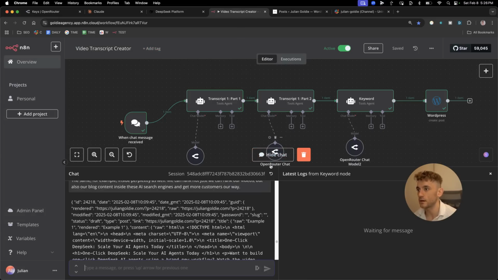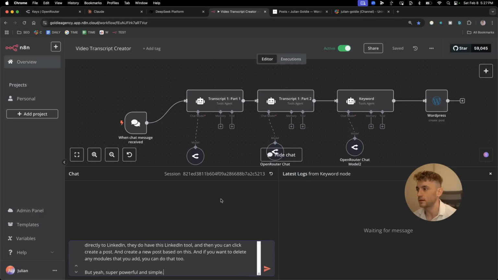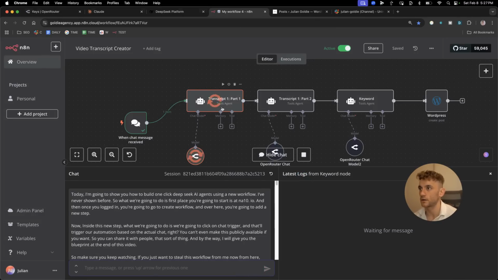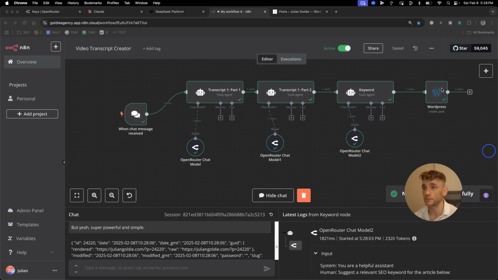Now if we go back to the chat and you want to delete the history, you can reset the history, and then we can just plug in a video transcript. It's creating part 1. Now it's generating part 2. Seems to be going pretty smoothly so far. Now we've got the keyword generating and that's gone to WordPress.